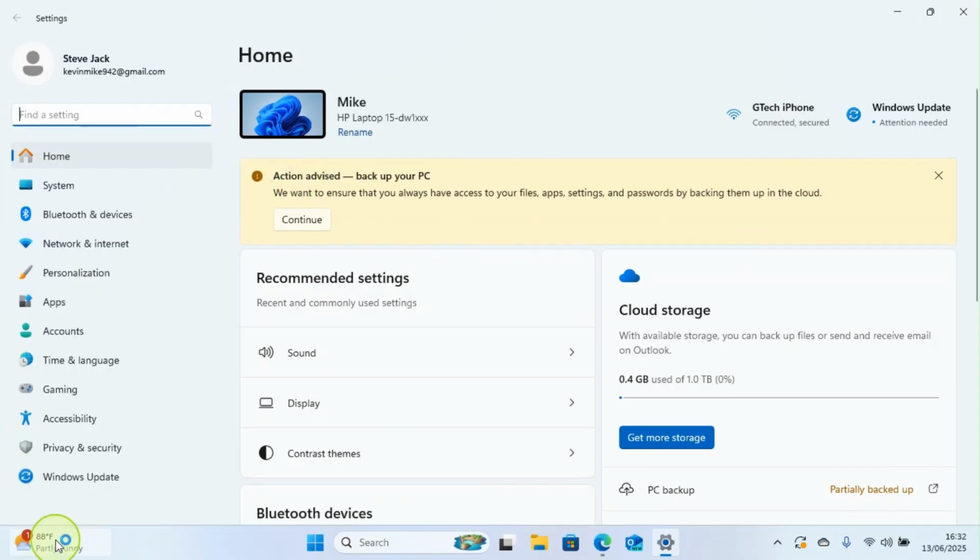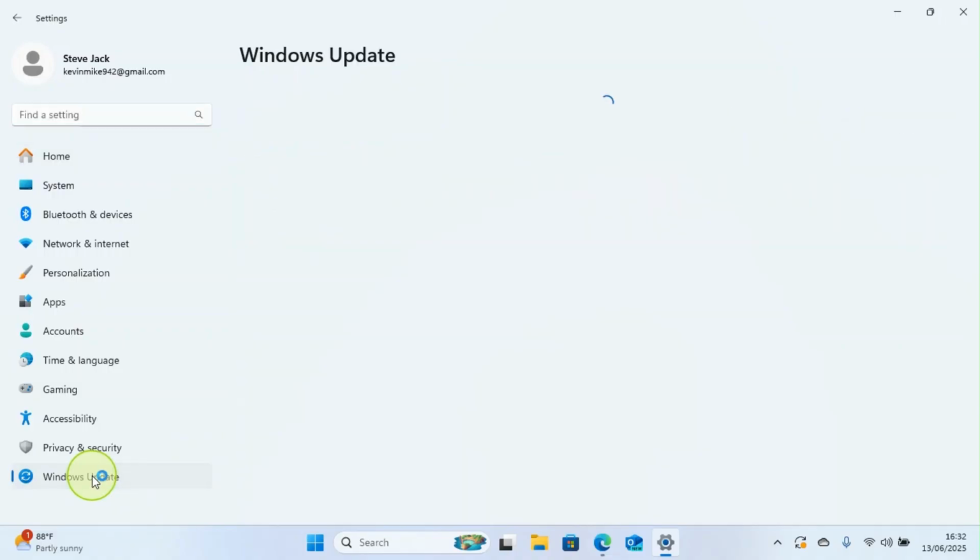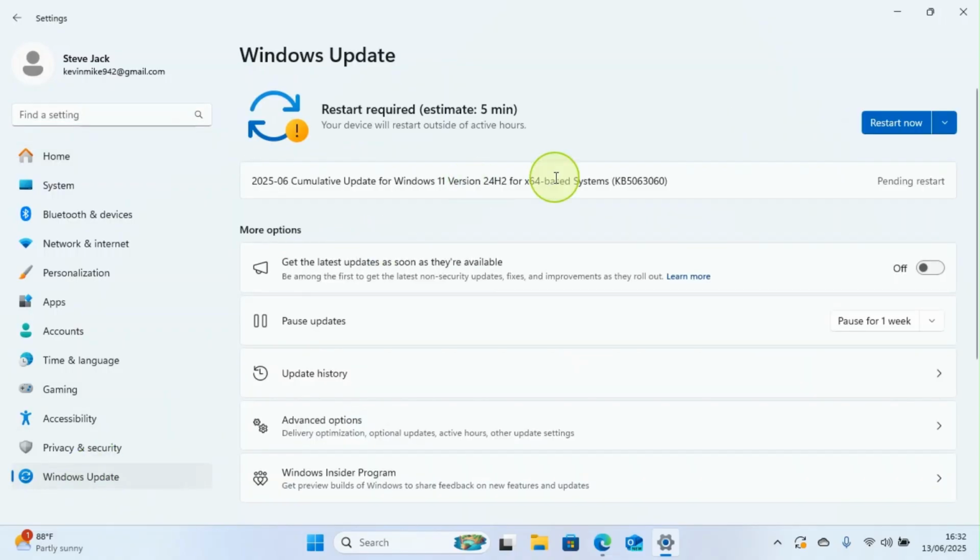By this side, there are so many tabs, or should I call them menu items, Settings menu items. Click on Windows Update. Once you click on this Windows Update, you'll be taken to this place.